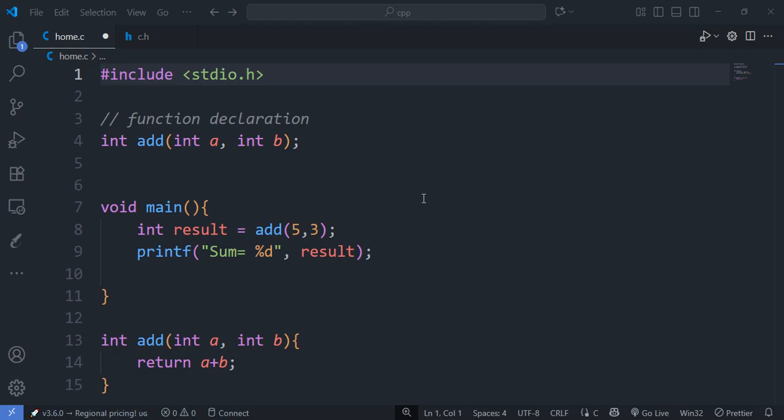A function in C is simply a block of code that performs a specific task. Instead of writing the same code multiple times, we can put it inside a function and just call it whenever we need it. So this helps to reduce repetition and make our program easier to manage.